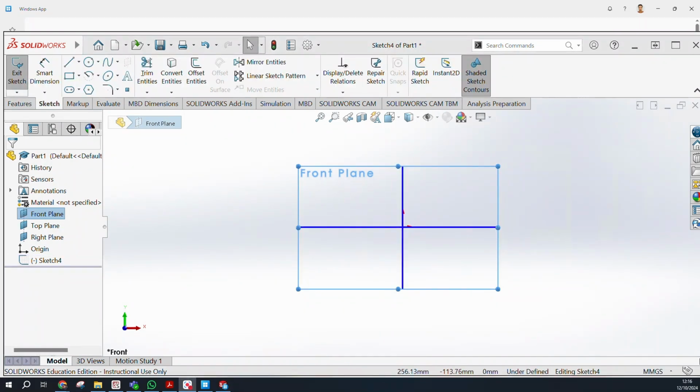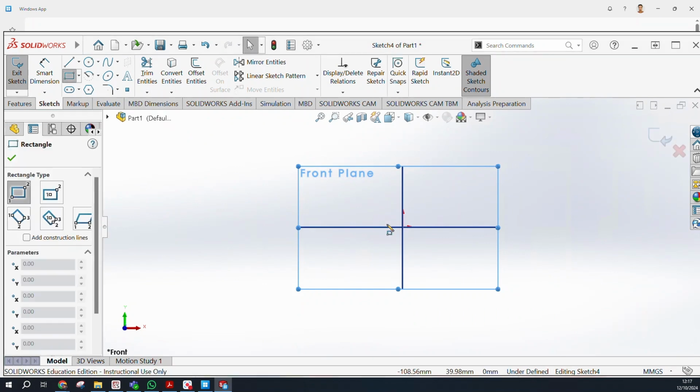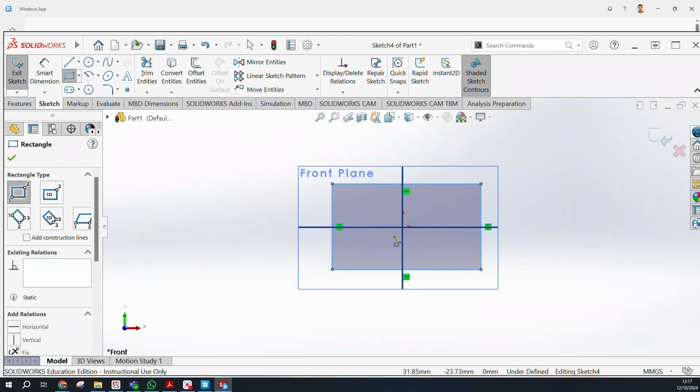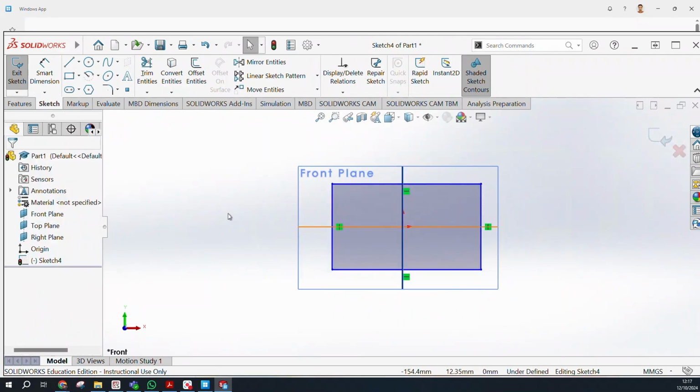Let's start from the front plane. So let's draw a simple geometry. I will draw a box so that it will be easy to understand. And then you can apply the same features and same designs or same parameters to your complex design as well later on your projects. But right now we start with a simple box, and let's make the smart dimension.